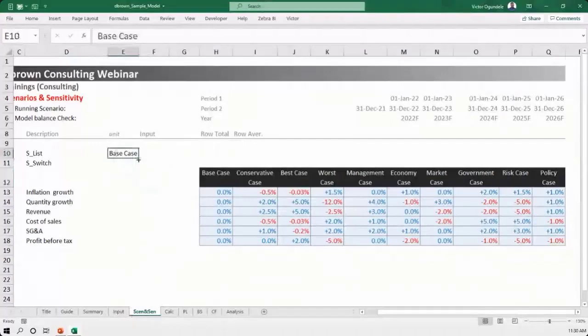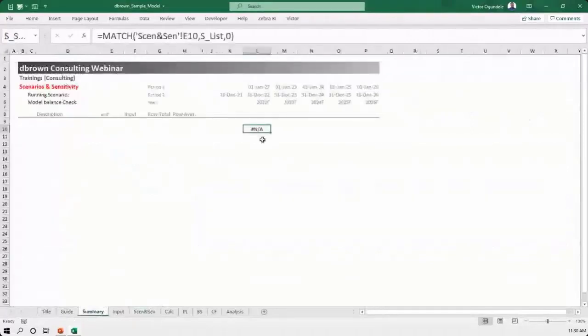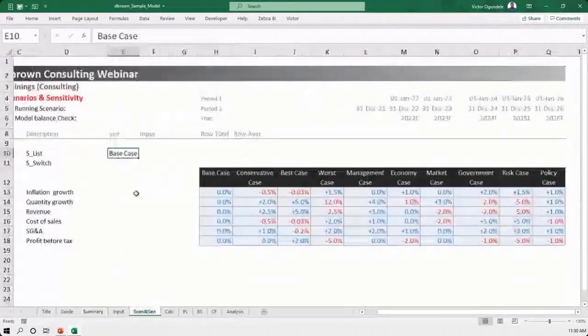Now that I've created this, the next thing is this. It is easy for someone to delete this. If someone deletes this, it just messes up what I've created here. So I don't want that to happen. I don't want my users to come here and be typing base case, conservative case. So I need to restrict them and have a button that they can always use as an option to select from.